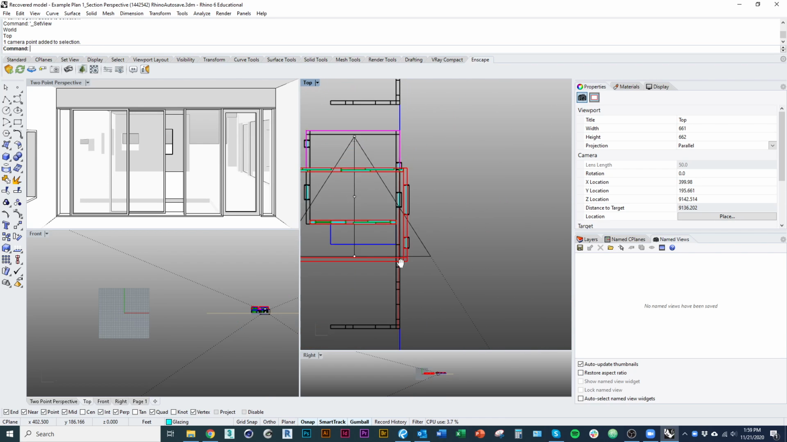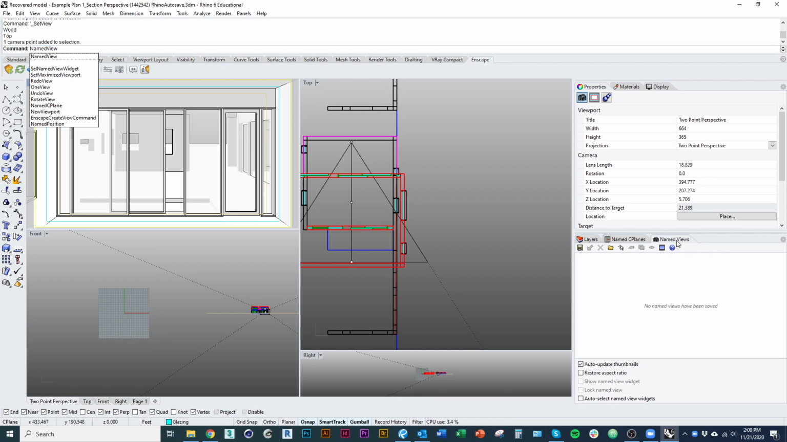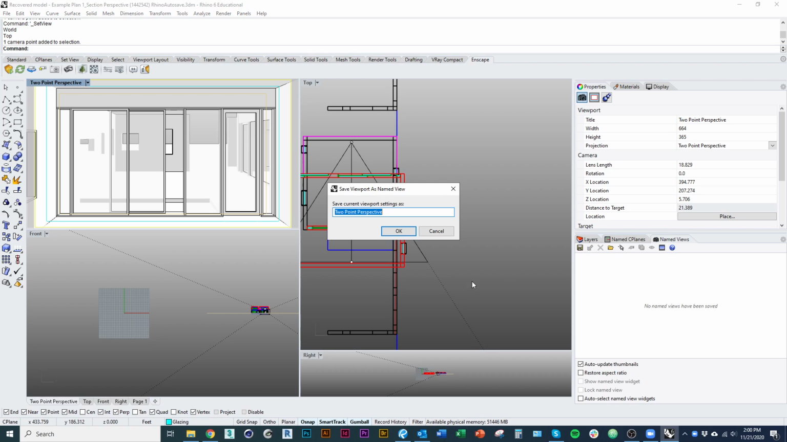Inside the wall. Okay, cool. So, like I mentioned before, once you have a view set up, then what you're going to want to do is go ahead and save it. So, with the named views panel open, which again you can get to just by typing named view in the command line, I'm going to make sure I have that viewport selected, like active. And then I'm going to click the little disk icon there where it says Save As.